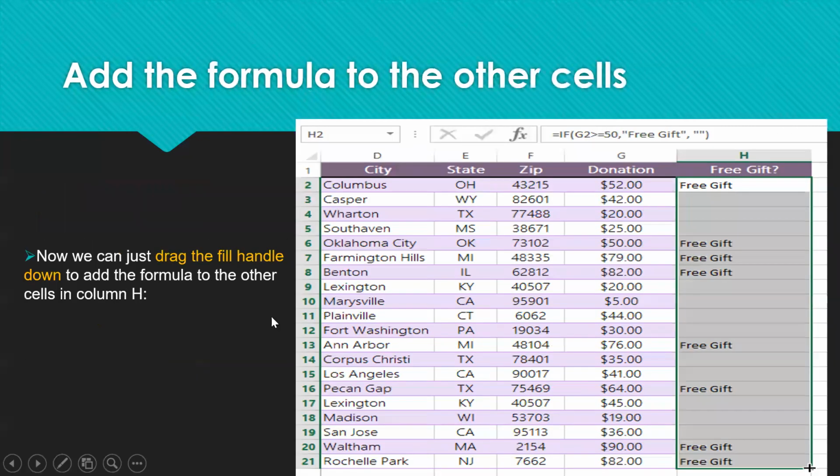Now we can drag the fill handle to add the formula to the other rows. We write the formula in the first cell, and then we can drag the fill handle to populate all the other rows. Here you can see that for donation amounts greater than or equal to 50, we are writing free gift, and for donations below 50, we are not writing the text free gift. We are just leaving it empty.